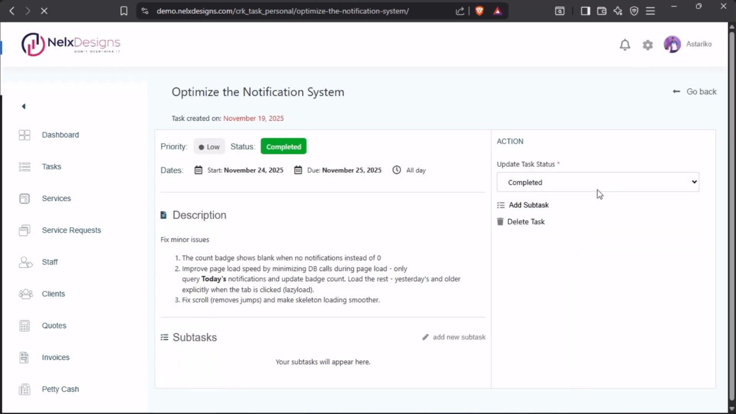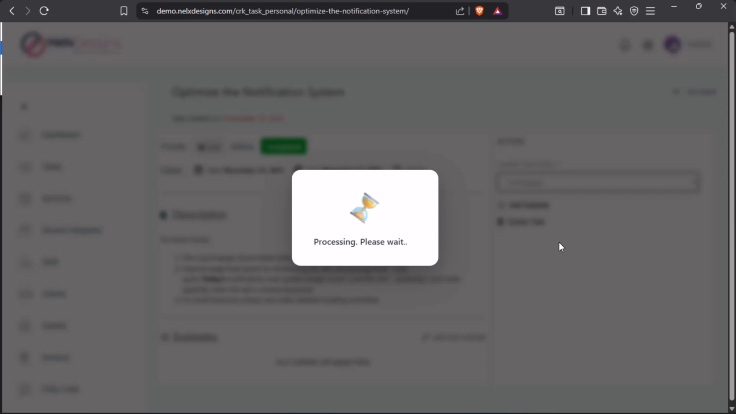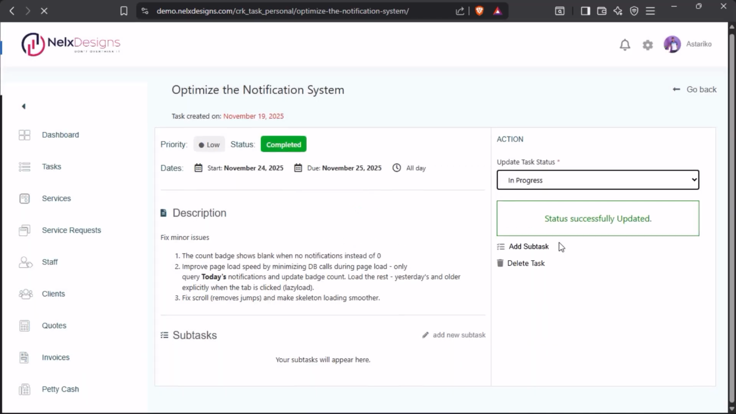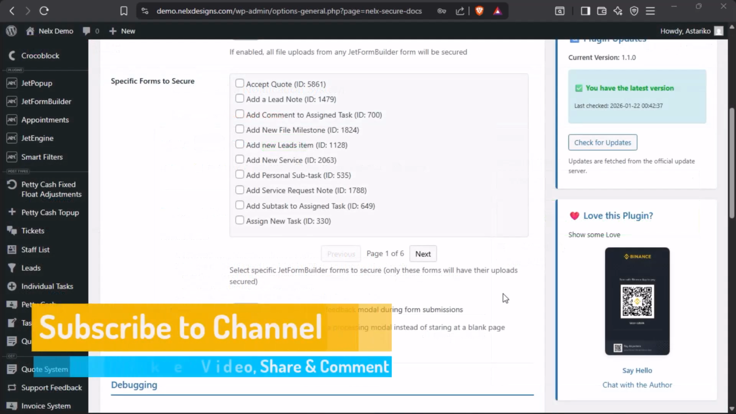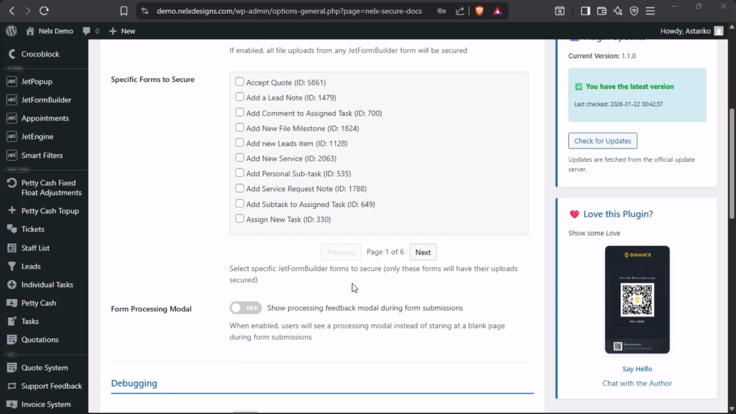This is just useful because sometimes if your form has a lot of fields or has a lot of uploads, it might take longer, and some users could start clicking around and interfere with the form submission before the process completes. This is optional. You don't need to enable it if you don't like it or if you have something else that you're using for the same purpose.